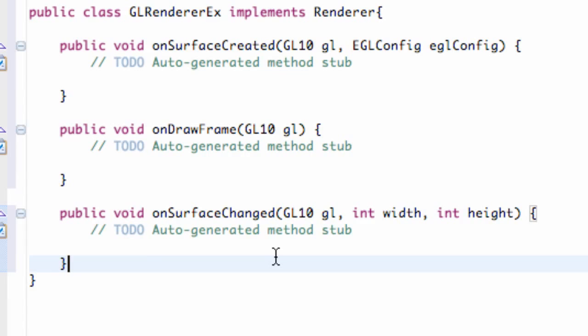Now let's talk about what these methods do, when they get called, and all that good stuff. Obviously our surface created gets called when our renderer gets created, and we get this GL10 object, which I'll talk about more. As you can see, all of the methods get that object to work with, so that's pretty important, which we're going to get into in more depth later. But for now, just the basic framework of the methods here. Again, when our surface view gets created, it calls this method to set up some of the basics that we want our renderer to handle.